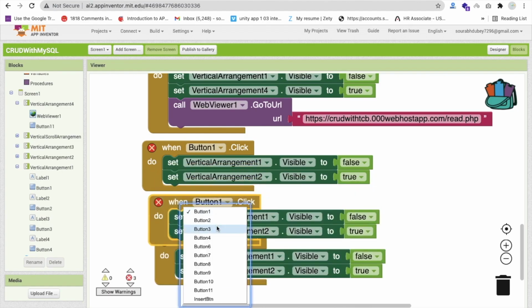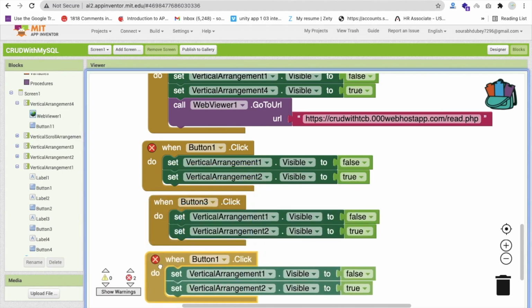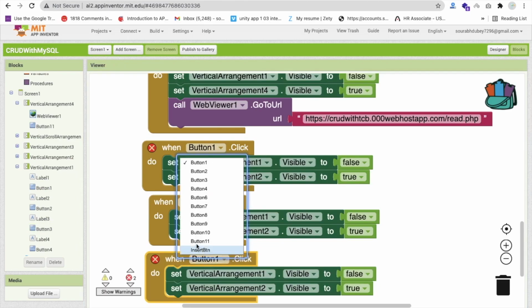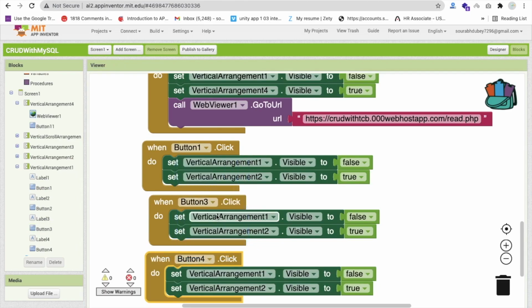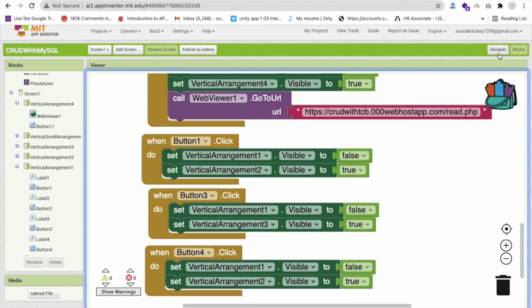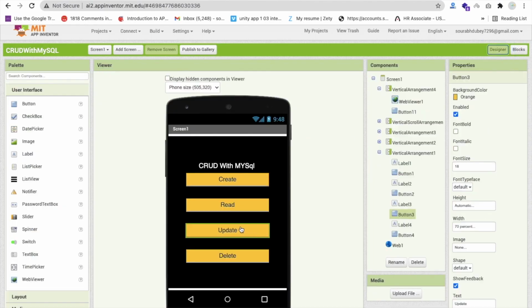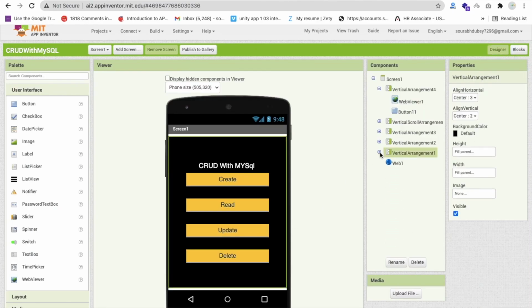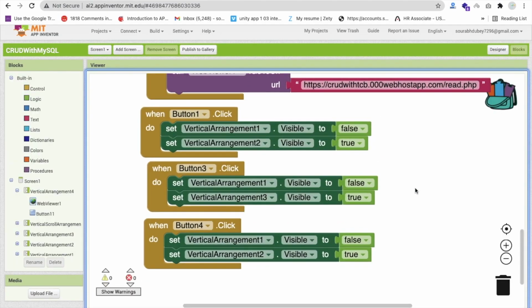Let me just make it 3, and this one is for button 4. So button 3 is for vertical 3, no, I think, let me just check that. Button 3 is for update. Okay, and where is our update arrangement? Let me just confirm that this is the update. Yes, vertical arrangement 3 is update, so it's fine.